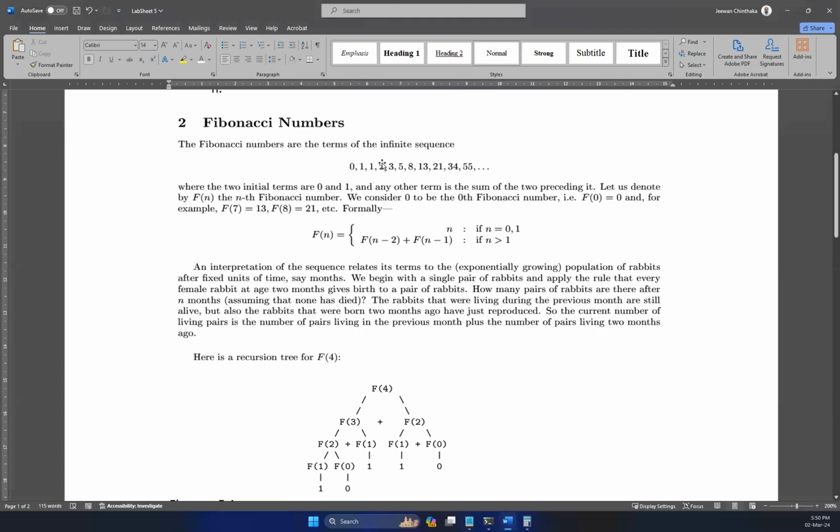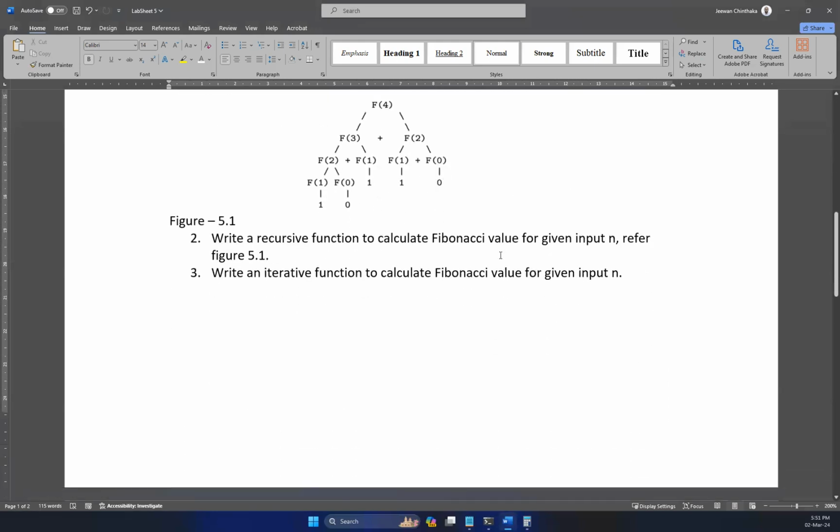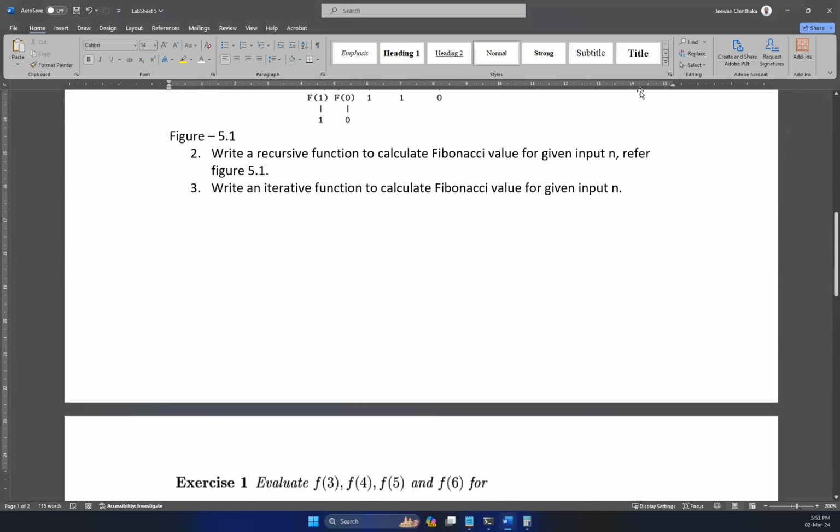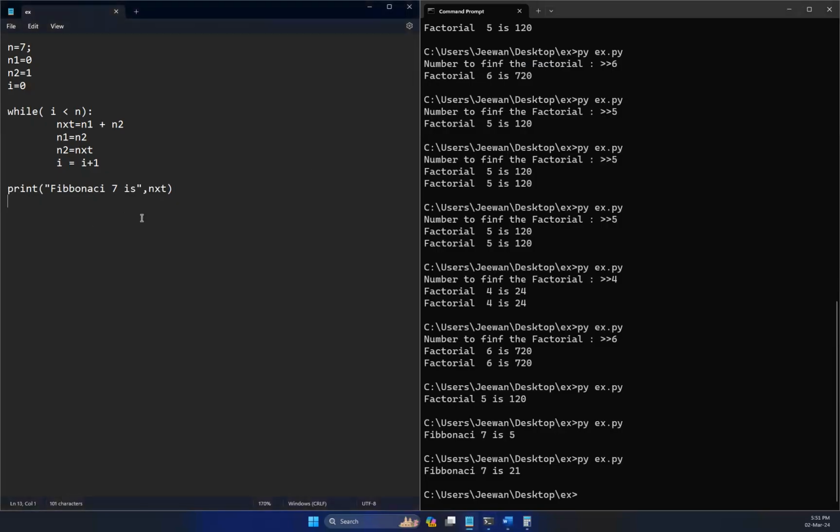0, 1, 2, 3, 4, 5, 6, 7. Okay, let's write the recursive function and see. Quickly try out this and see.